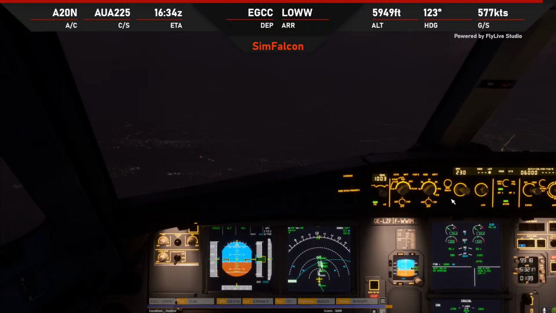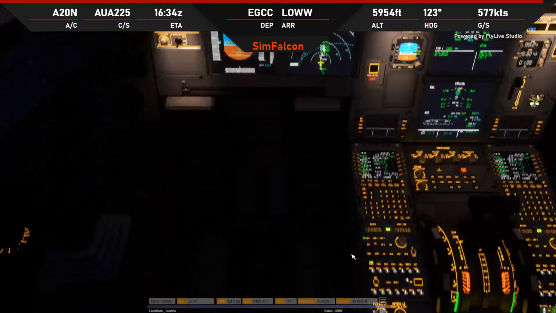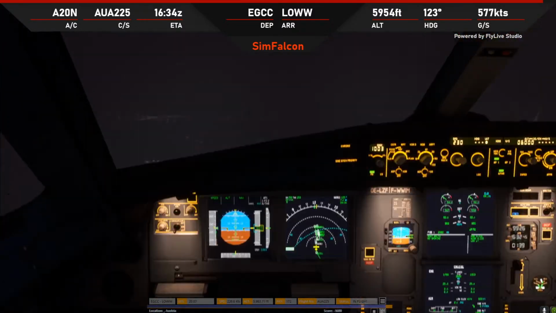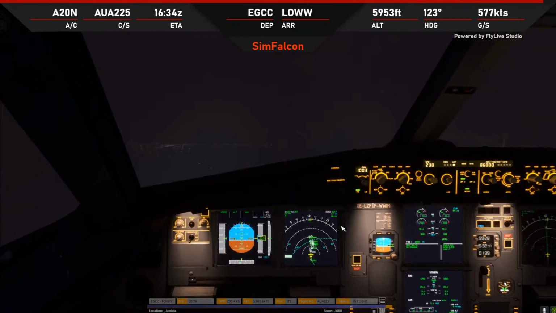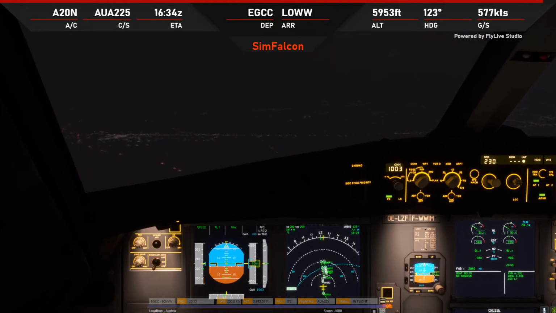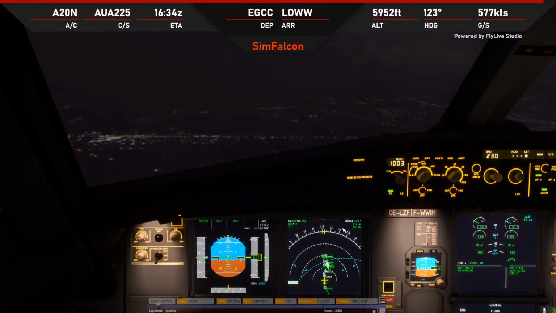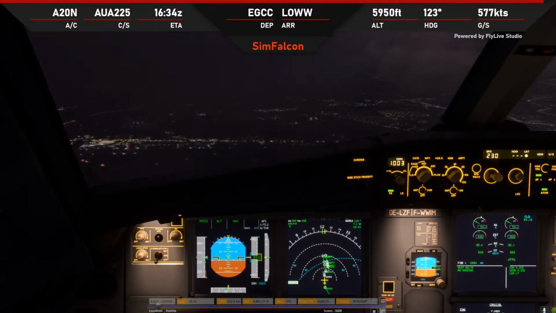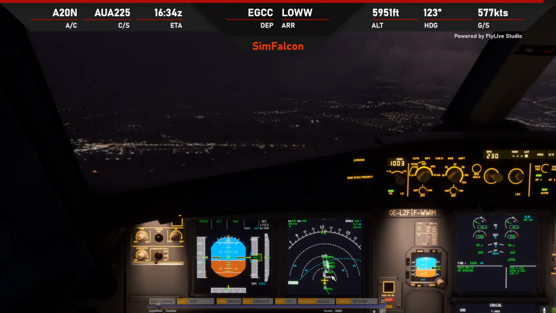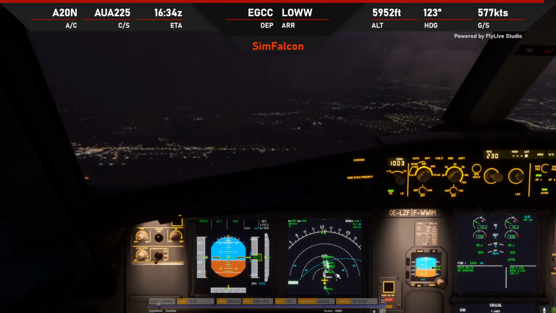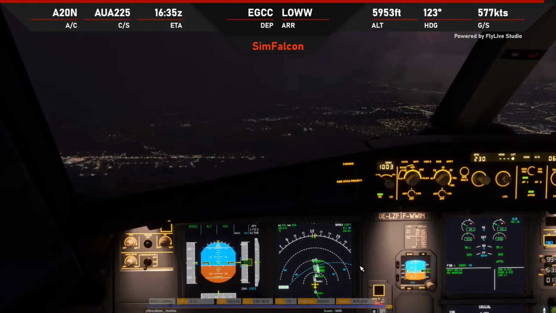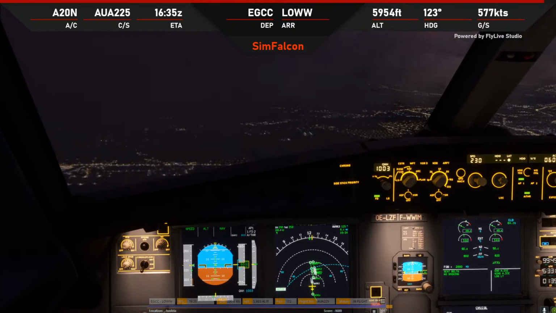Okay, now we descend to how many miles? 72. No, it's too early. After we pass Whiskey 961, we will descend to 3,000 feet.